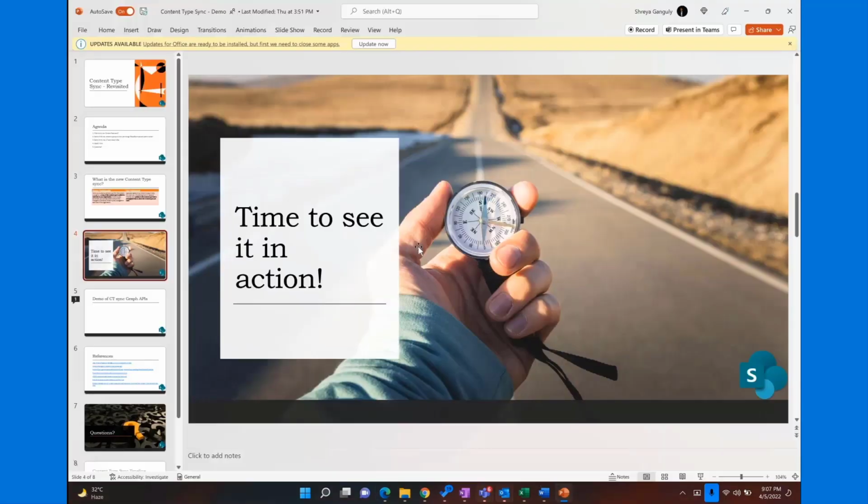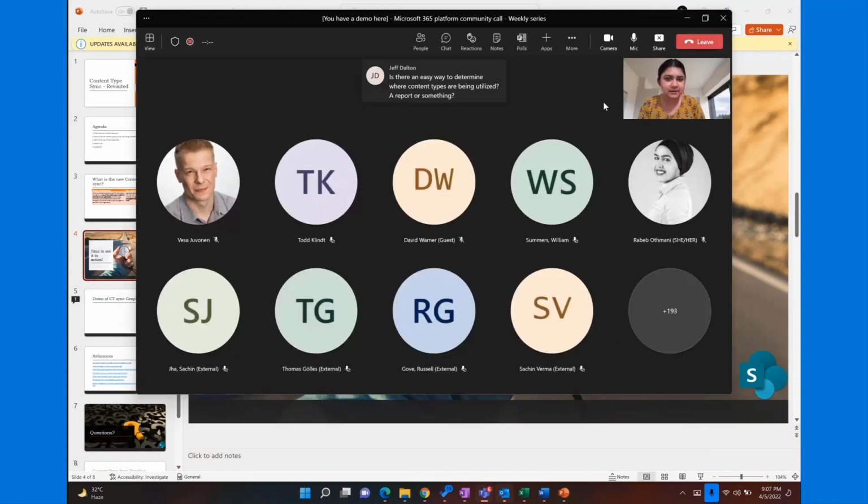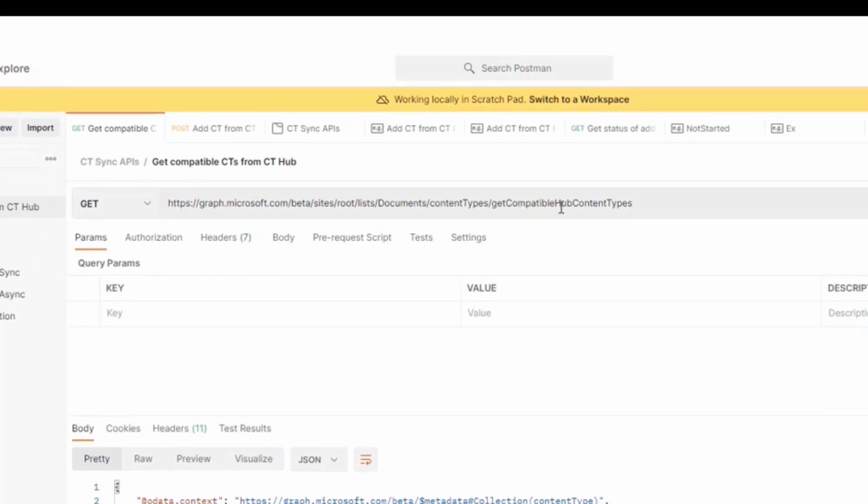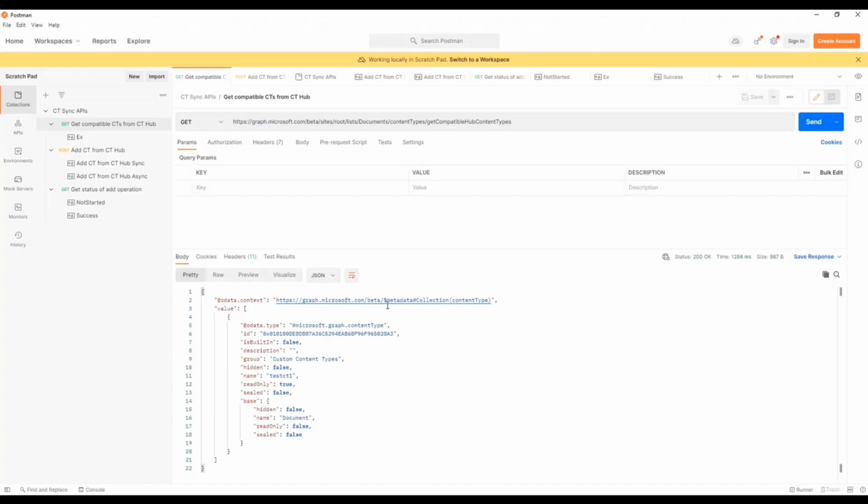Now with this demo from the UX side, I'll just quickly hand over to Swapnil for the demo of the APIs. So hi everyone, I'll be going through all the Graph APIs that we have added as part of this CT sync scenario. The first API is the get compatible hub content types API, which returns the content types that can be added to a target site or list from the content type hub site.